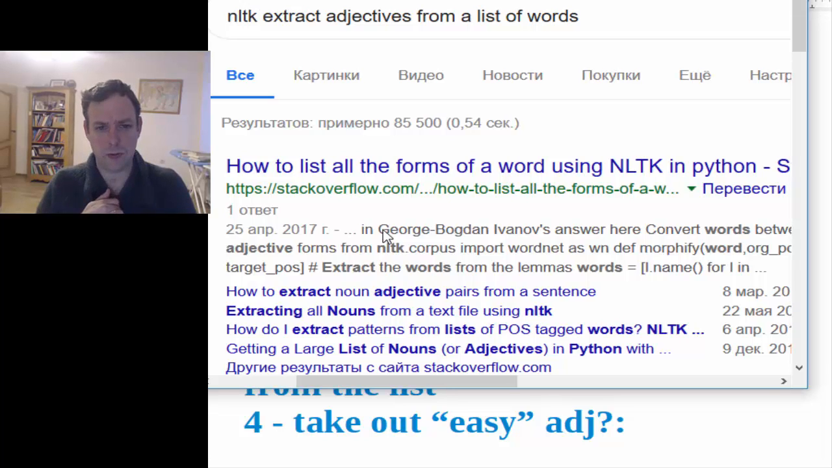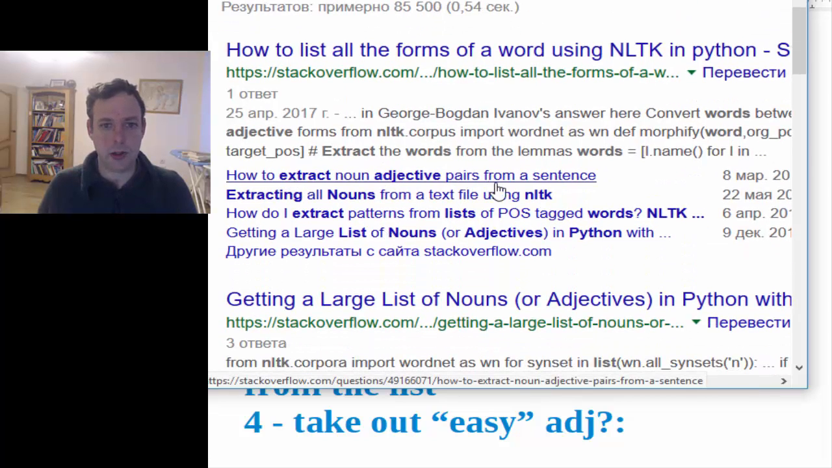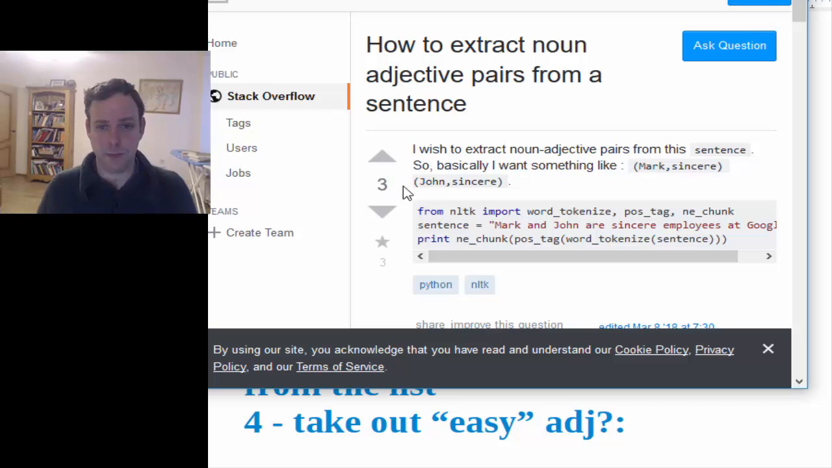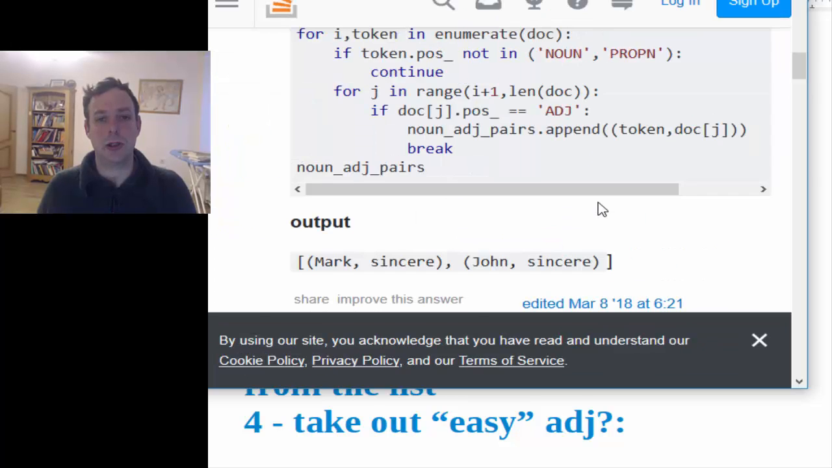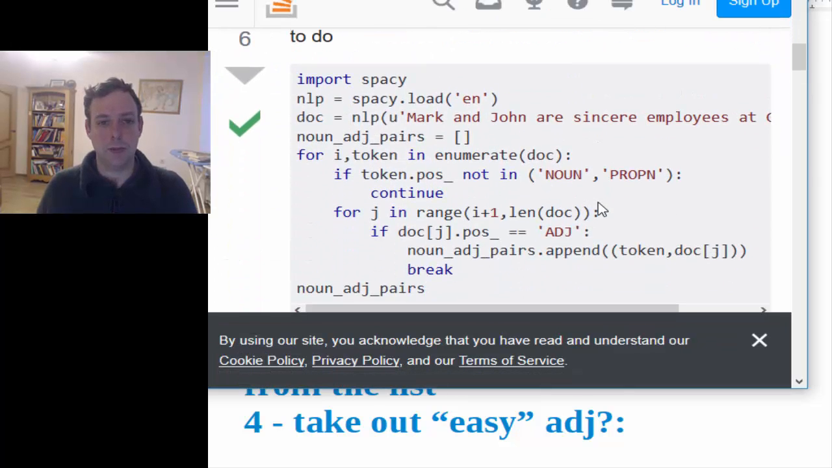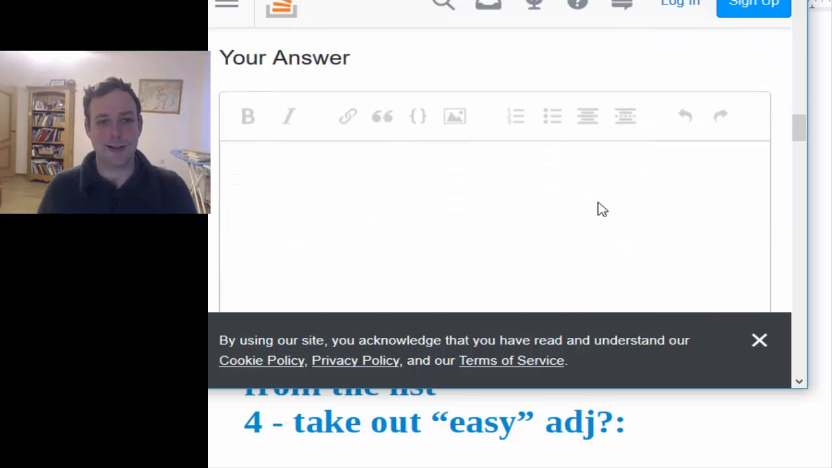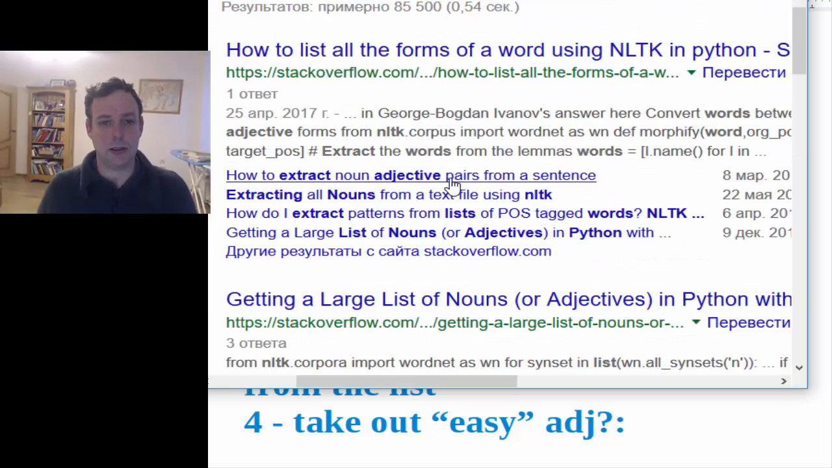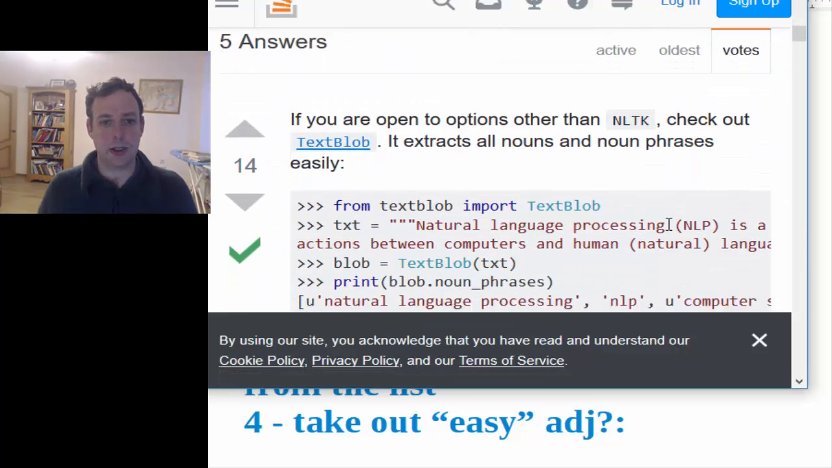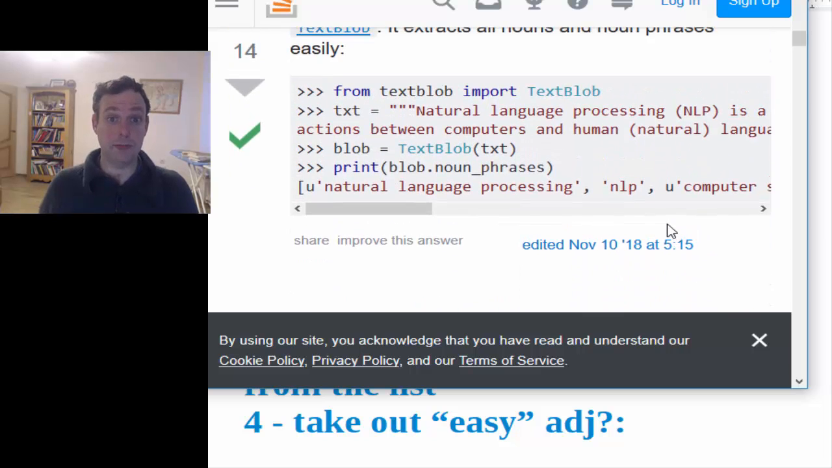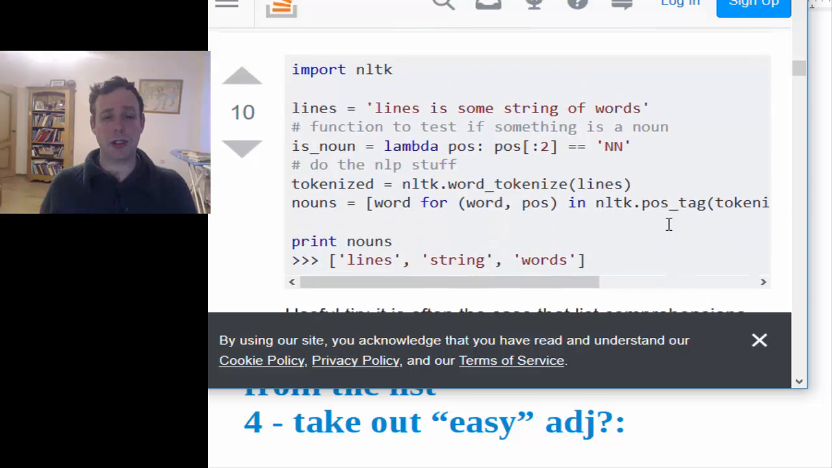How to list all the forms. Okay, not that useful. Next one, how to extract noun adjective pairs. Extracting all nouns. Okay, it'll be interesting to see which one's easier. Okay, good. We've got the word tokenize. What's the solution here? Might zoom in a bit to make it bigger. Import spaCy. No, we don't want spaCy for this. Okay, that's okay. We'll come back and then click on this one. Import NLTK. Let's come down. TextBlob. Okay, that's another library. Great. TextBlob's another processing library.